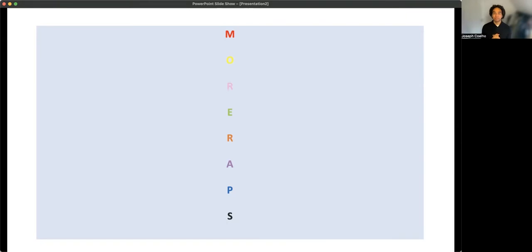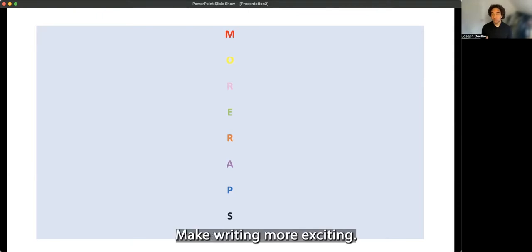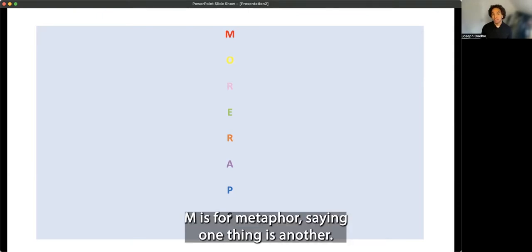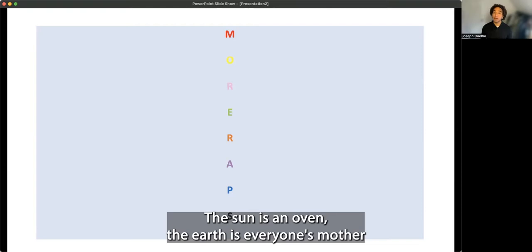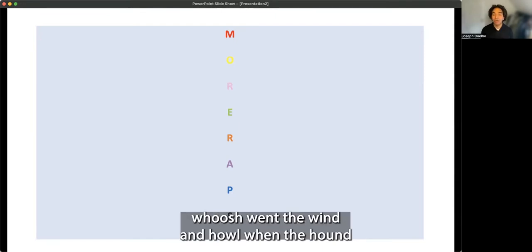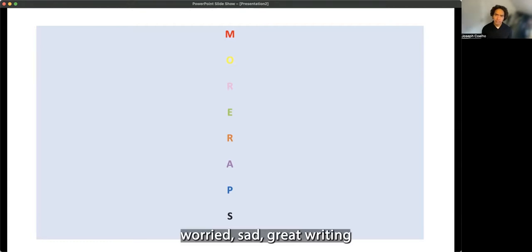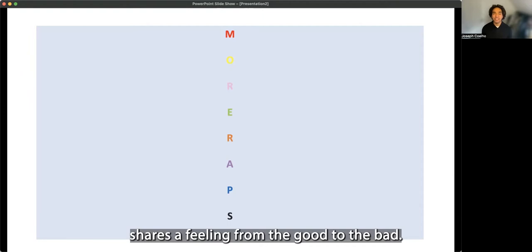The morapps. The morapps are a trick to help with your writing. They add a kick to language, make writing more exciting. M is for metaphor, saying one thing is another. The sun is an oven. The earth is everyone's mother. O is for onomatopoeia, words that are also sounds. Whoosh went the wind and howl went the hound. R is for rhyme, words that sound the same. You can put a cat in a hat, or simply try rhyming your name. E is for emotion, happy, worried, sad. Great writing shares a feeling from the good to the bad.